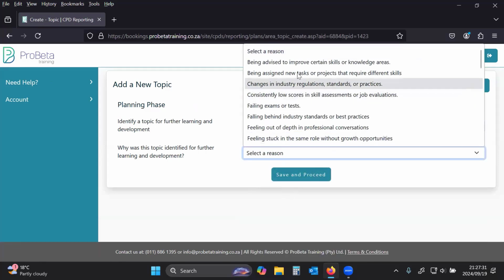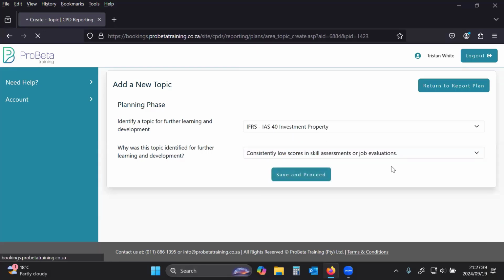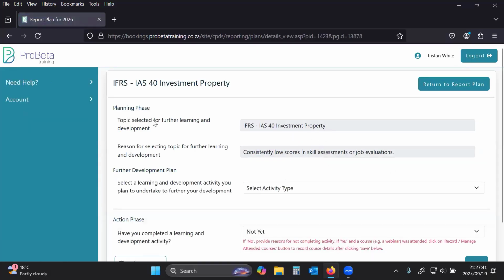What was the reason you selected this topic? This is code for performing a self-assessment. Why did you select this topic? Why did you choose it for further development? You'll select a reason that is appropriate. So click on Save and Proceed. The next screen that you will be presented with is a summary of what you've just done. So you've navigated your way by and large through the planning phase.